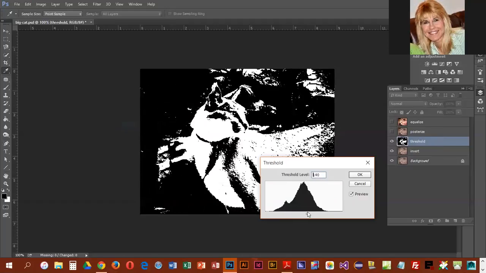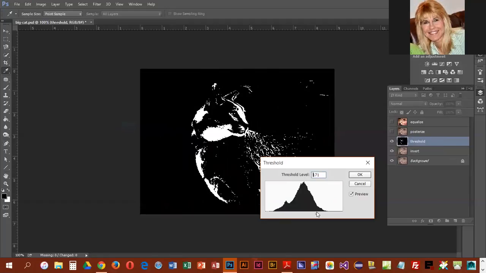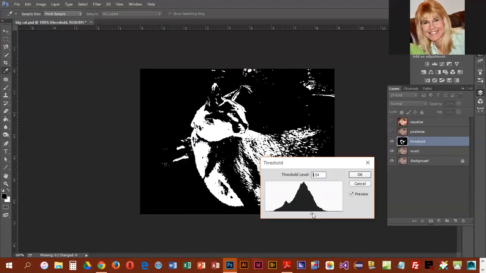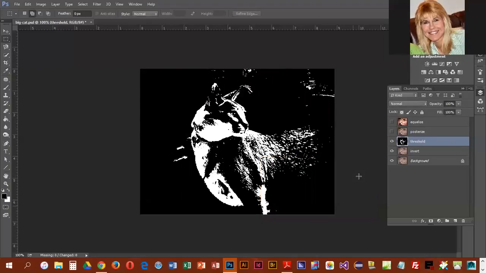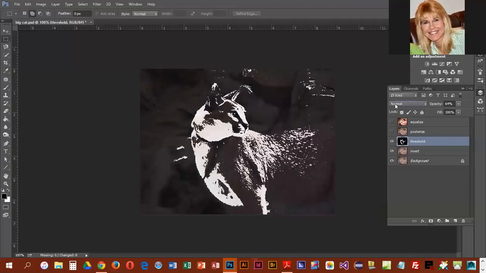Okay, so I'll show. And typically, if I'm going to use this, I'm going to leave mine there. I am going to apply some kind of blend mode to it and probably lower the opacity a little bit and use it as more of a special effect.